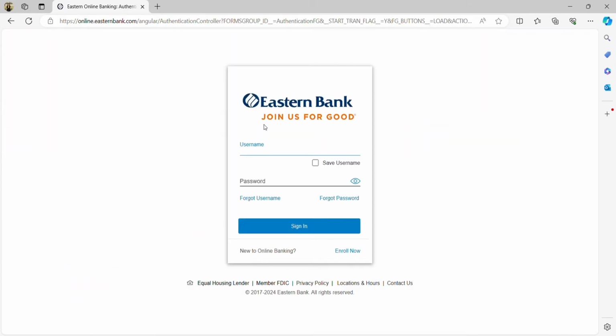Now you'll be directly taken to the login page of Eastern Bank. Over here you just need to enter your username. Similarly, enter your password over here. If you want to see your password or confirm your password, just click on the eye icon to see it. If you want to save the username, just click on save username for further use. But I suggest you guys do not try it on a public computer.